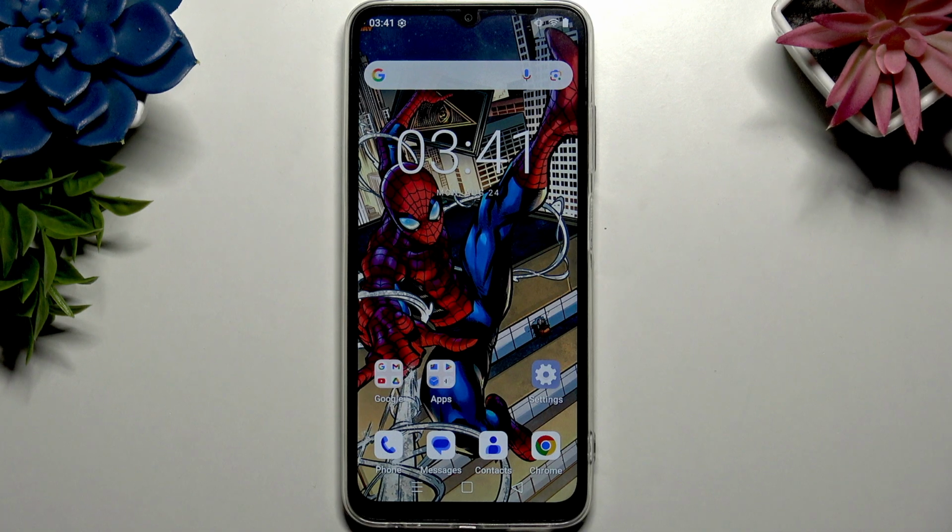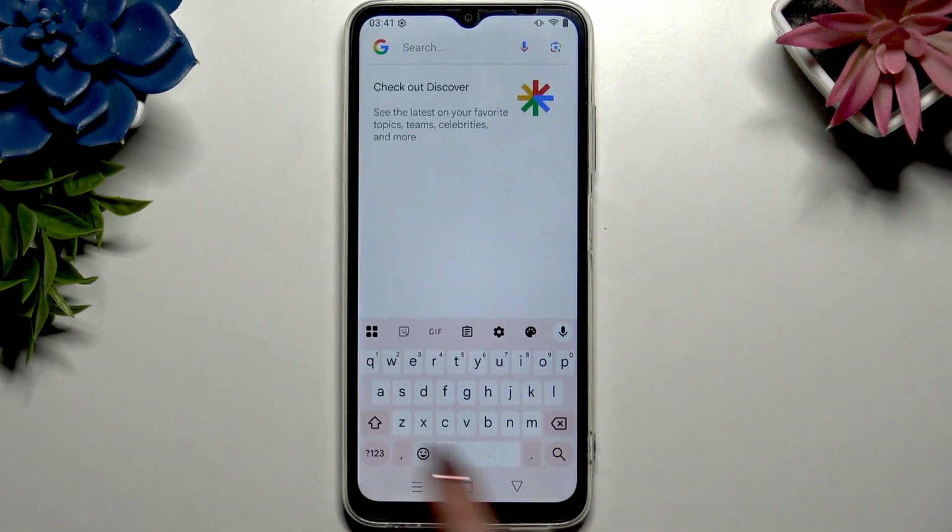In front of me is DOOGEE Note 56 Pro, and today I would like to show you how you can change and customize your keyboard's theme.